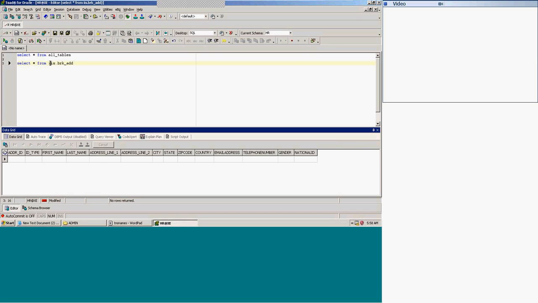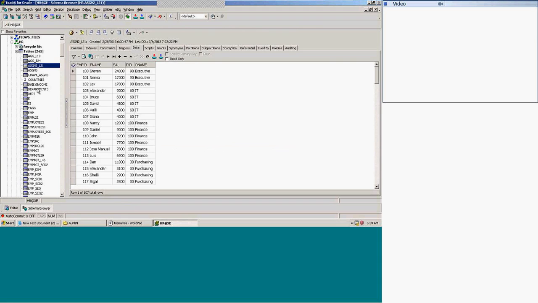Schema name for the table. Any table which is existing in this schema itself, which is connected to this schema, all the tables you can access without writing the schema name. So you can see select a star from departments. How do I know that I have departments table? Either run this query or use schema browser and check if we have the table. So you have departments table.